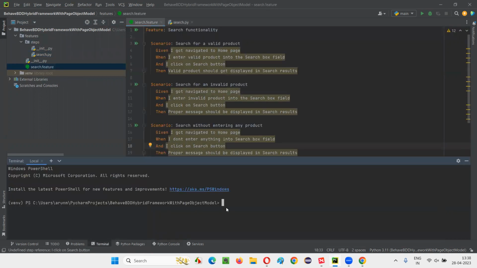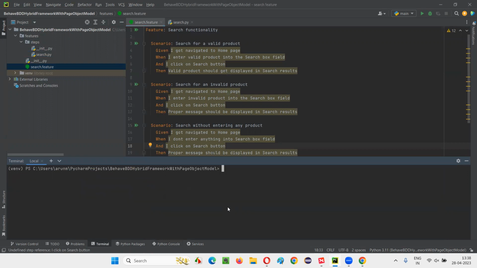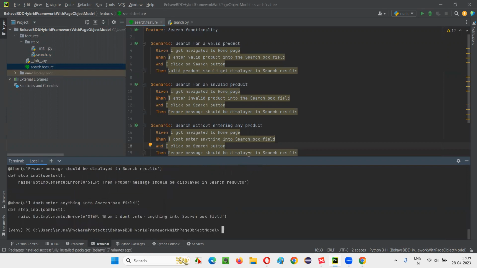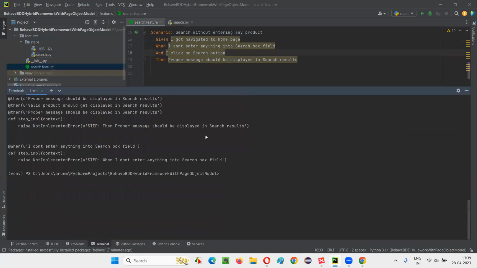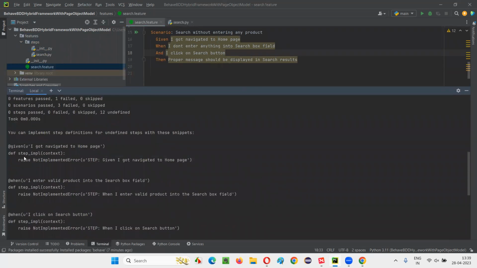So I'll go to the terminal here, say cls to clear things, and type the command behave, space, the name of the package, that is the features package. Under the features, whatever feature files are there, all will run. Expand this and you see all the steps which are not implemented. The implementation methods have come, with the at-the-rate symbol and circular brackets.